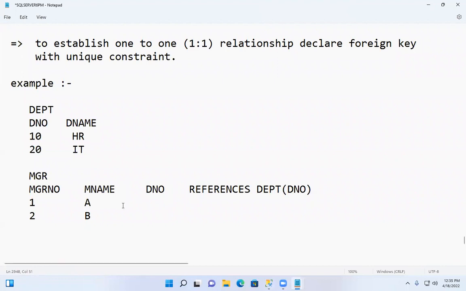So here, manager 1 is managing what? 10. So this manager is managing 10th department. This manager is managing 20th. And 3, name is C, is managing 10th department. Is this allowed or not allowed? Not allowed. Because I want to establish one to one. One department, exactly one manager. So don't allow the duplicates into this foreign key column.